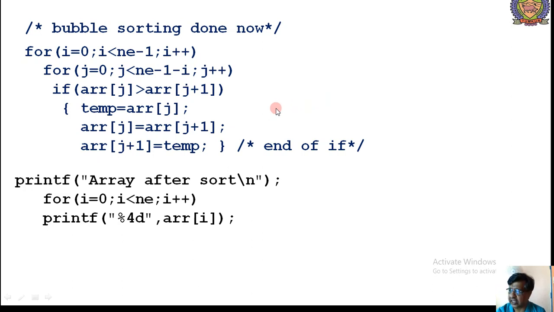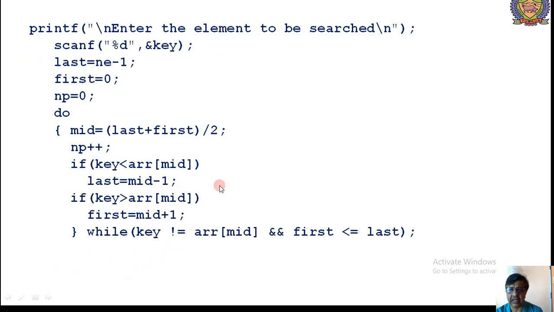The key logic with bubble sort is n minus 1 iterations and n minus 1 minus i passes. So this is being done, and after the completion of these two for loops, what we get is a sorted array. To check whether we have sorted, we have printed the array over here. Then enter the element to be searched. We will take the element. So we set last to n minus 1, first to 0. Number of probes has not yet happened, therefore it is equal to 0.